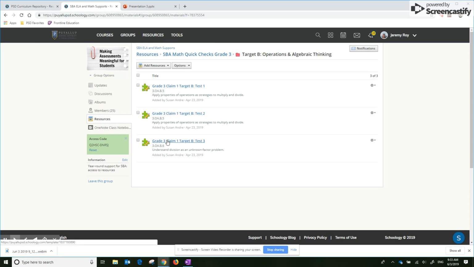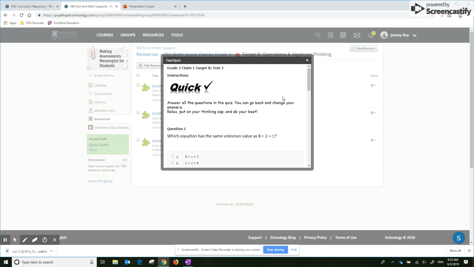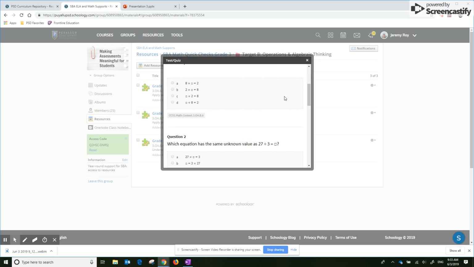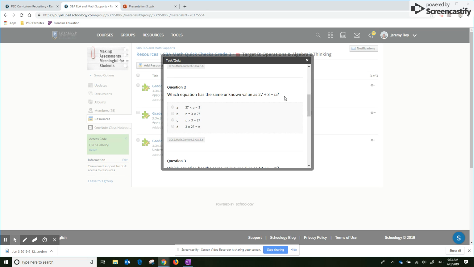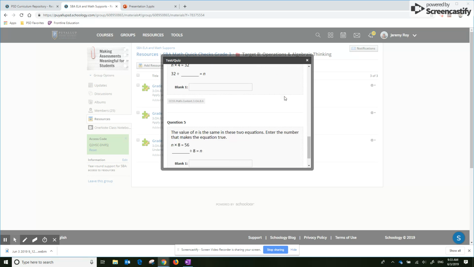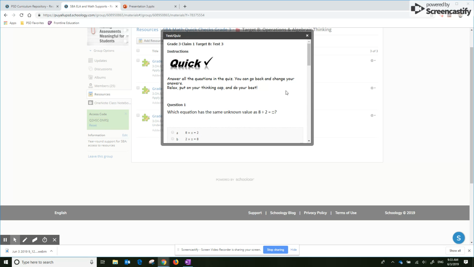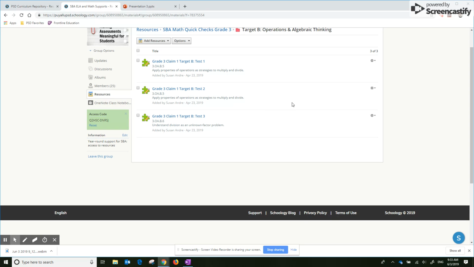Now, one cool thing about assessments in Schoology, I can take a look at what's on those assessments before I copy them by selecting the title of the test. So I want to select that. It's going to show me the different questions on the test. Even shows me the answer choices. Like there's 1, 2, 3, 4, 5 different test questions. I'll go ahead and take this one here. So I'll close this preview page there.